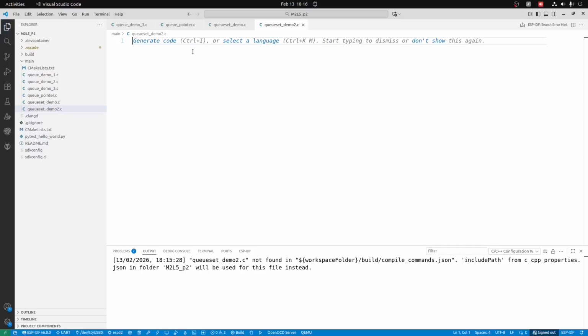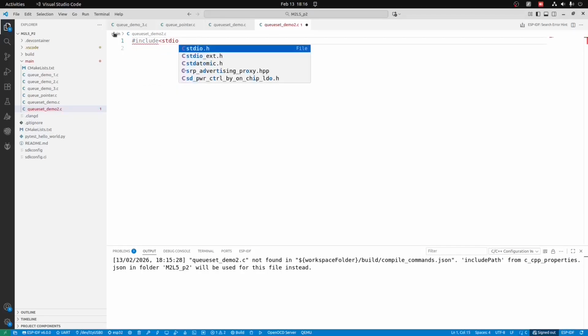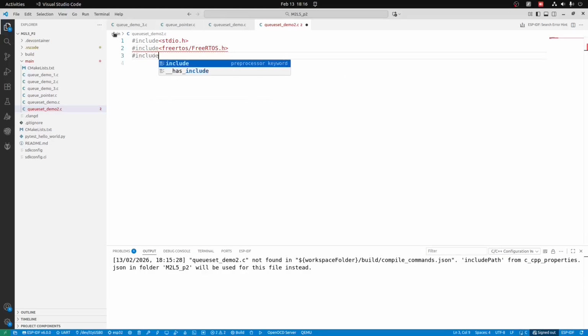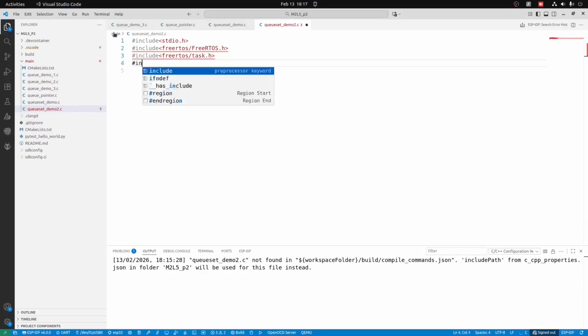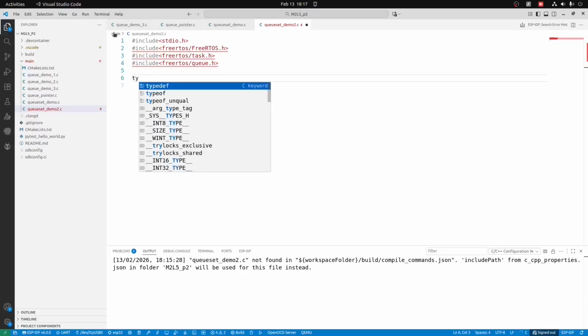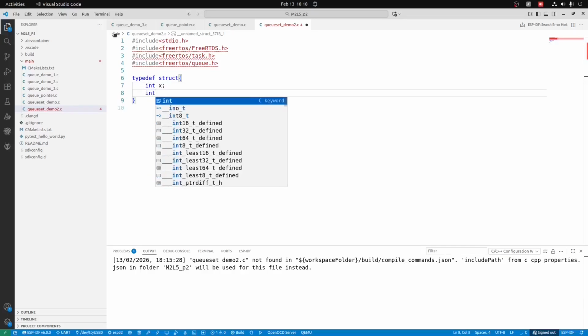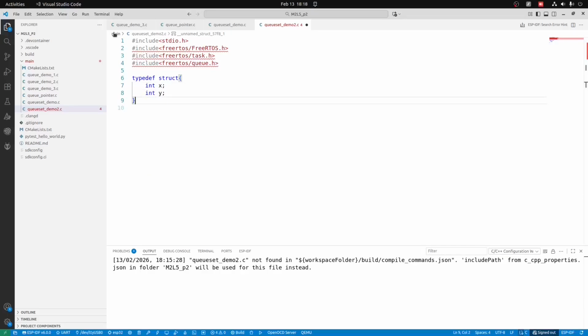Include the header files. Include stdio.h. Include freertos.h. Include task.h. Include queue.h. We will make a structure for task 1, typedef struct. It will contain two integer variables. Name it data.